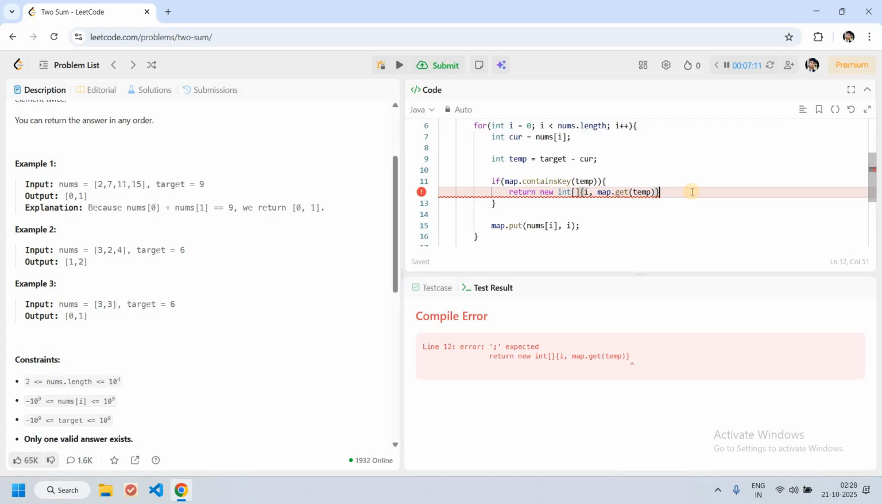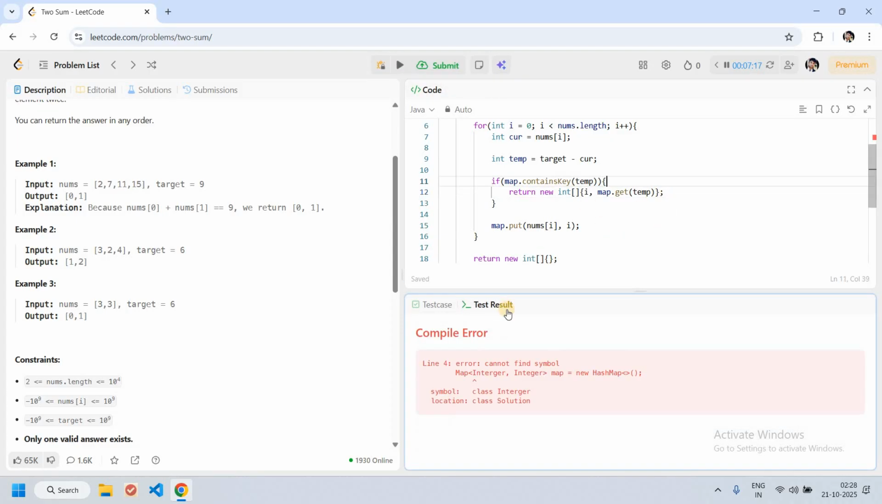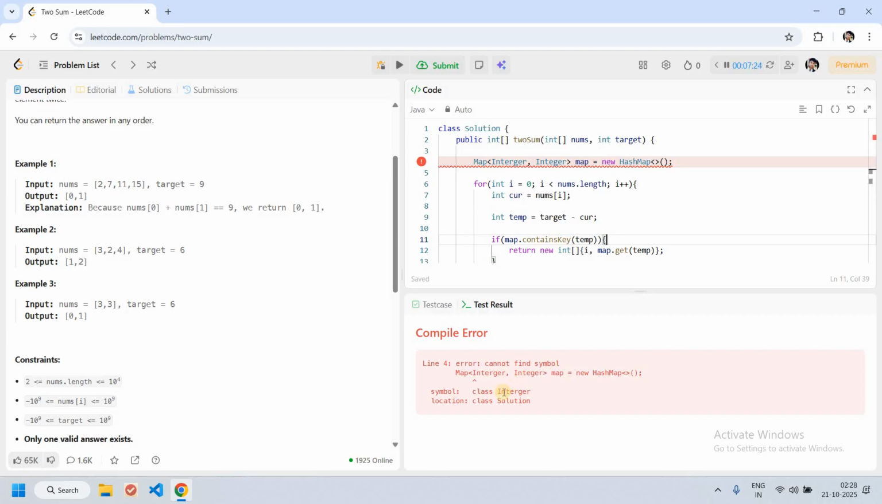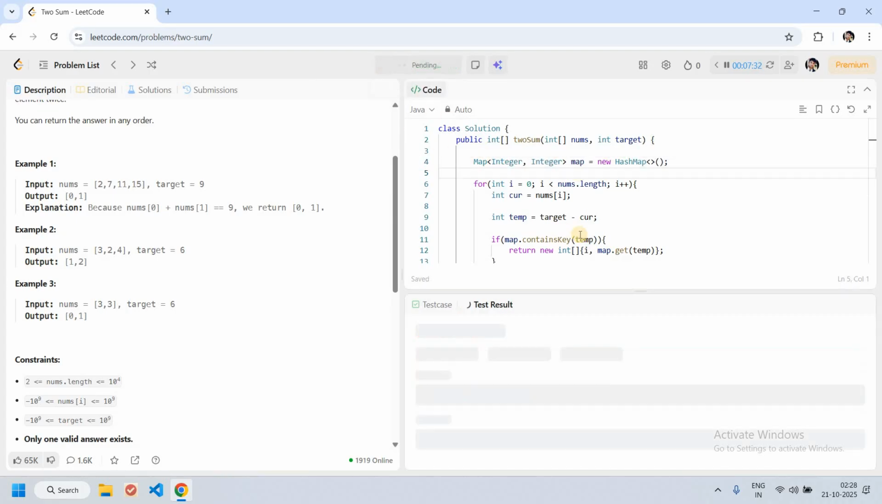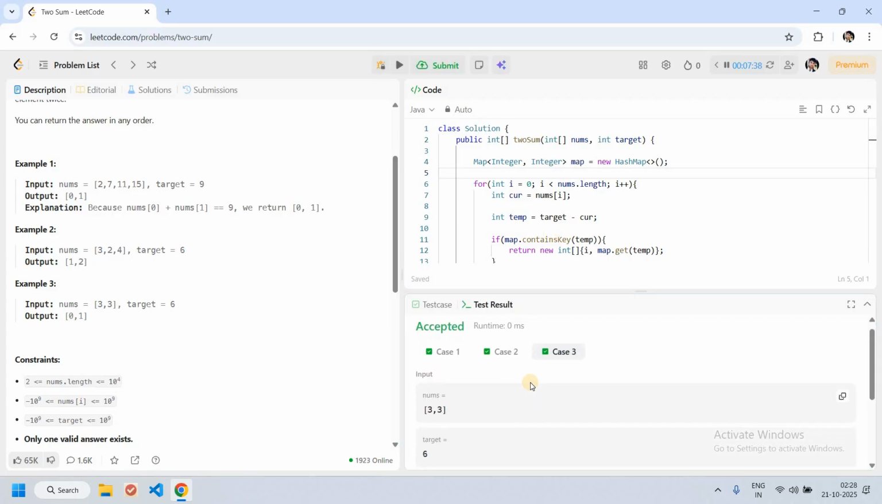Okay, so we are, semicolon was missing. Cannot find the symbol. Okay, this is integer. So all cases have been passed.